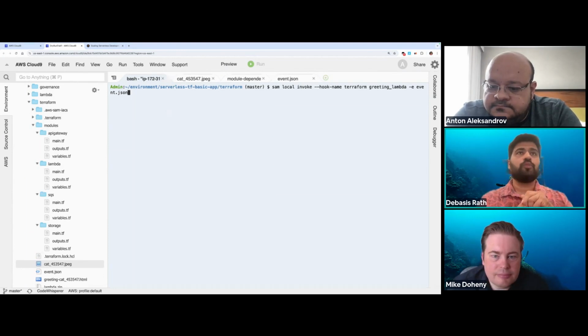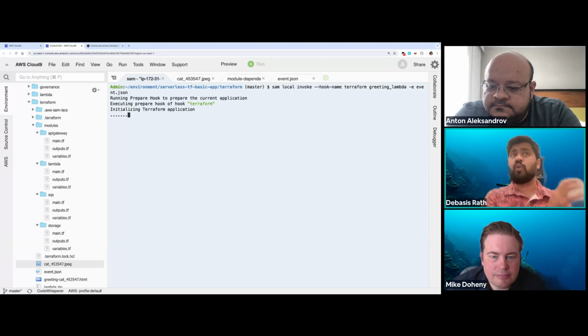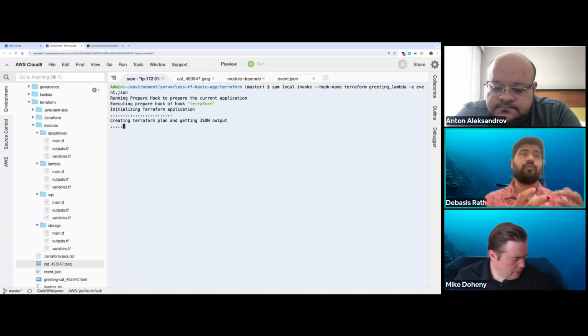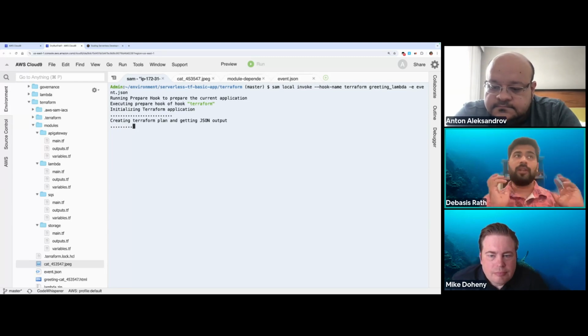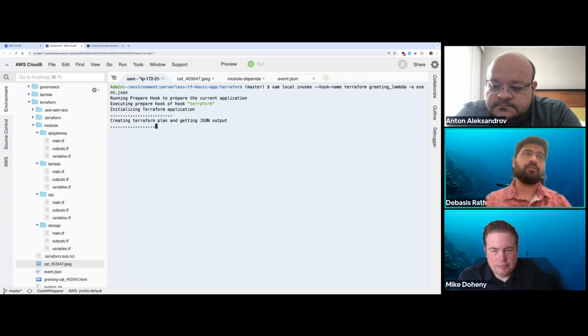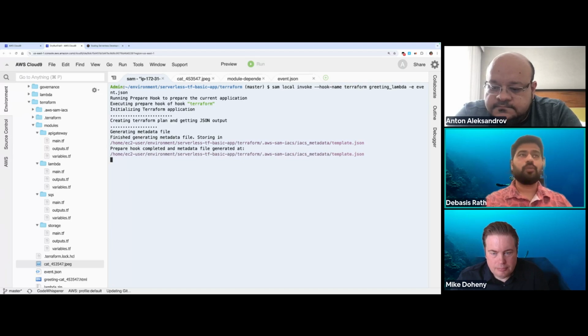So I have a bunch of different things for you. SAM works with its own infrastructure as code, which is the Serverless Application Model. It also works with CDK and Terraform. In this particular case, when SAM saw that the hook name is Terraform, it is going to do a bunch of Terraform configurations first. It will initialize the Terraform application, plan it, and create a JSON output for you. And then it will also create a small containerized environment that we are going to see in a couple of minutes, right? So it created a couple of metadata files for it to use.